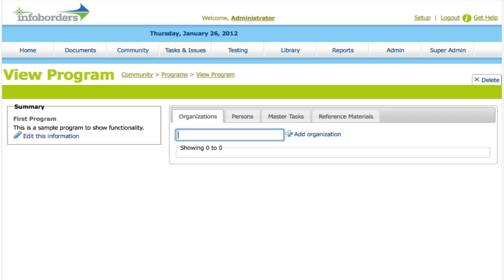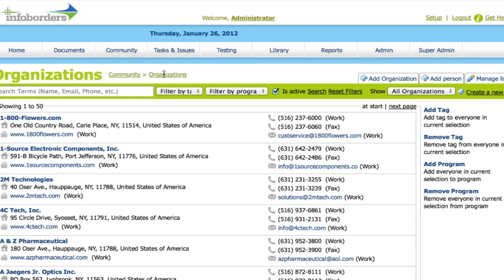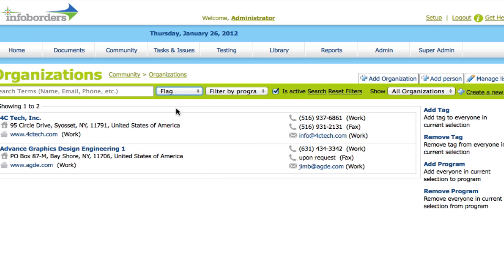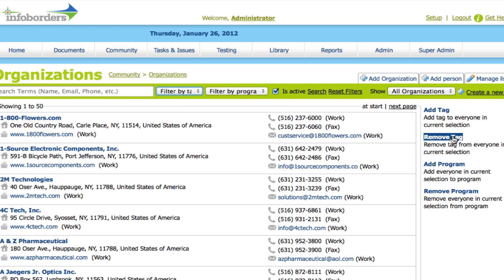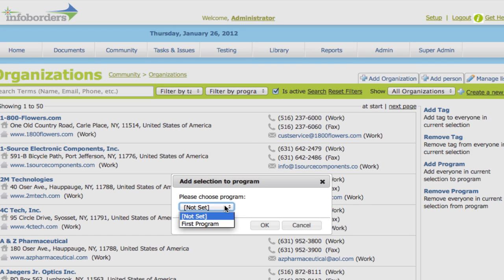We understand that this is a very time-consuming way of adding organizations, and we provide an additional, more global way to do it. We can navigate to our community, organizations, define some form of filters, or leave with no filters, and then add a program to all the organizations that are within this filter. We'll choose program.